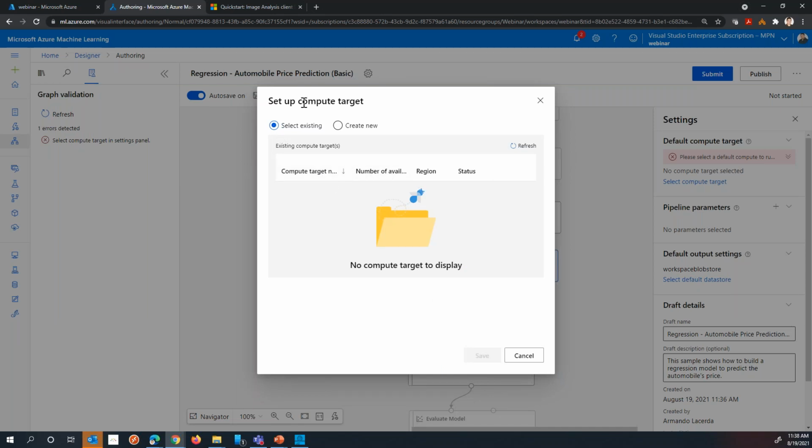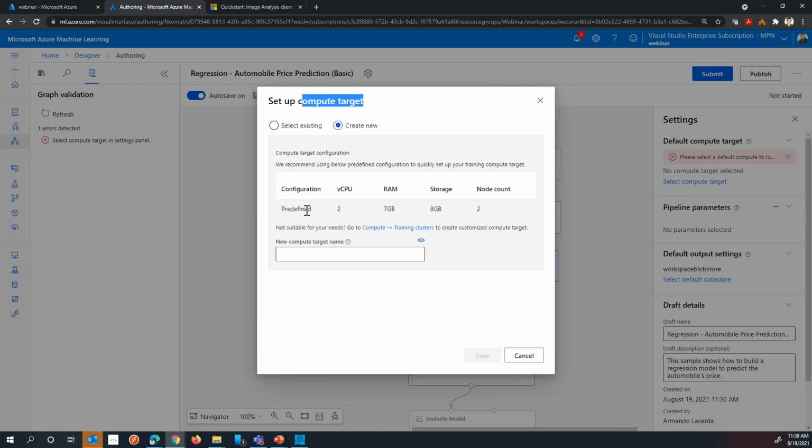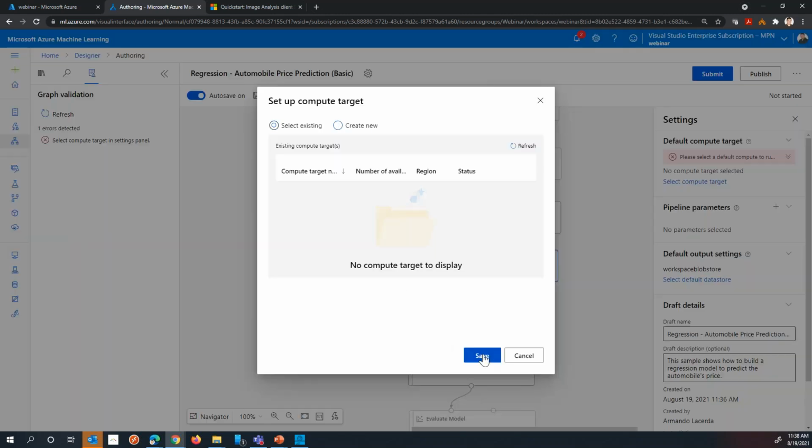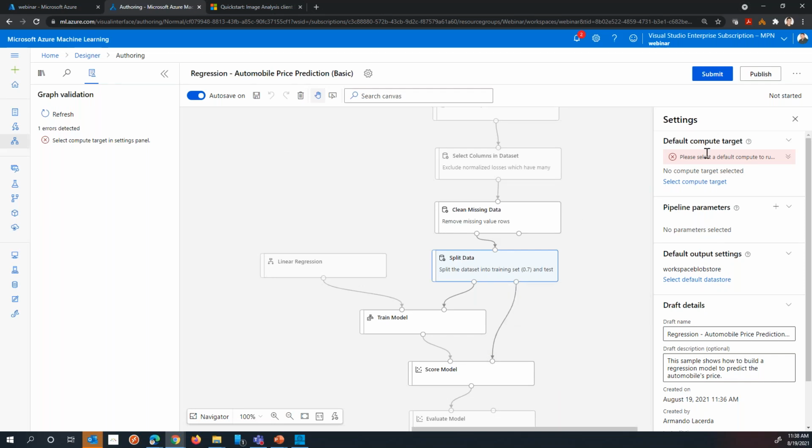I do have this compute target. Remember, every time you need to run a model, you need compute. I did create one. It's not showing there, so I'm going to create one again. Let's go with this predefined one here, and this is demo 02. Save this. This is going to take a little while to create, so we'll come back to this one later.